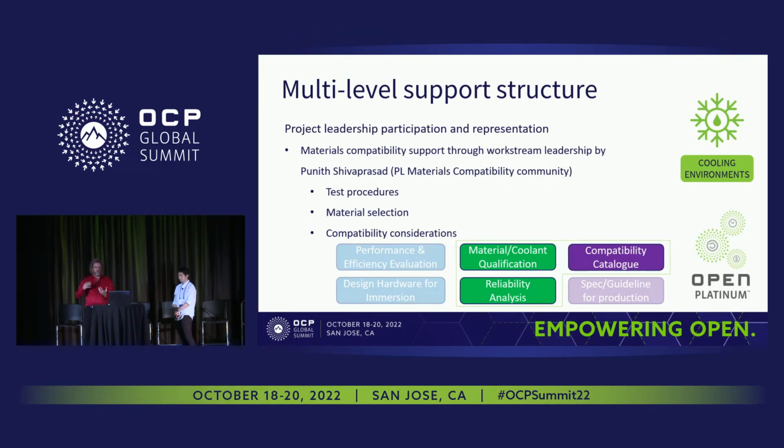So this multi-level support structure is something that we've implemented with material compatibility support, mostly facilitated directly into the OAI collaboration as an observer to these meetings, and these are confidential meetings, right? So Punit is providing that support from the material side in that community directly, representing the broader community and all the information that has been worked on within the materials group. Discussing test procedures, material selection, and compatibility considerations.